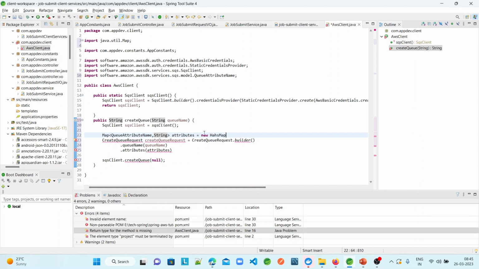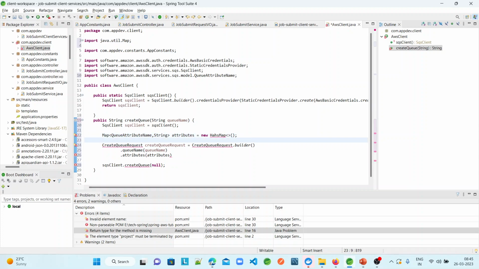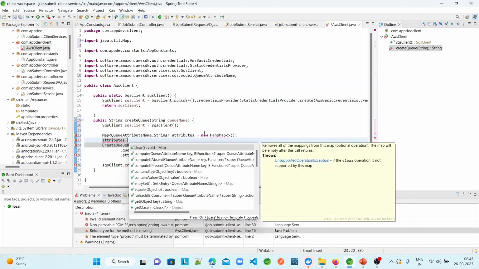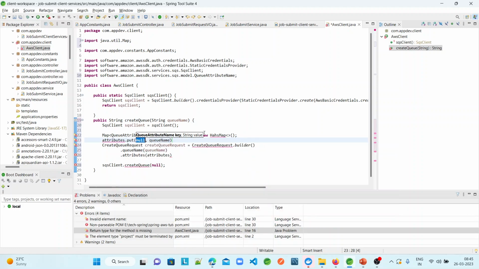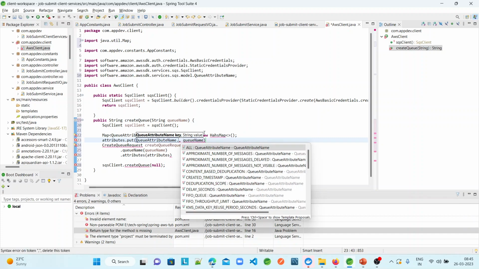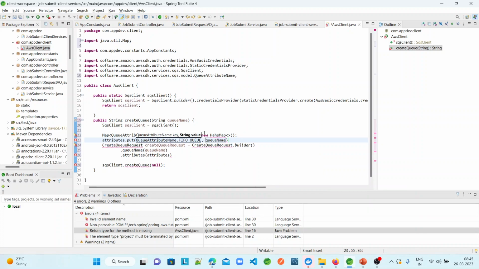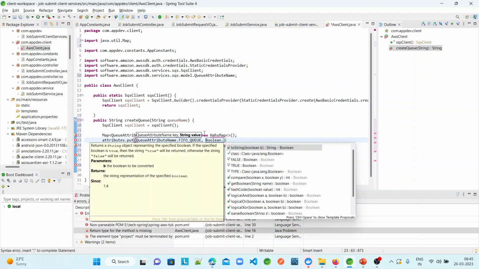So attributes, HashMap I'm going to create, then attributes.put. QueueAttributeName has the list of attributes that we can set for a queue when creating it. Like deduplication, delay seconds, FIFO queue. So we are going to create a FIFO queue, right? For that, we have to mention Boolean.TRUE. So yes.